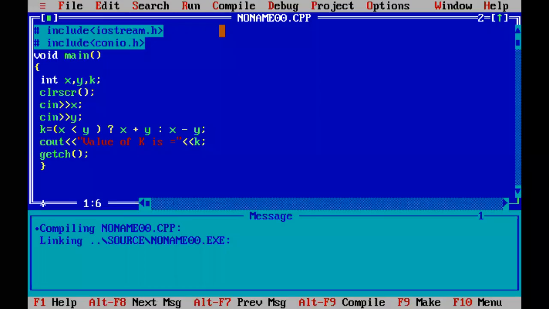Now x is 15, y is 10. Check the condition. What is the result? 5. Why 5? Because x is 15, and 15 is less than y is false, so the condition is false. When the condition is false, this expression is solved.